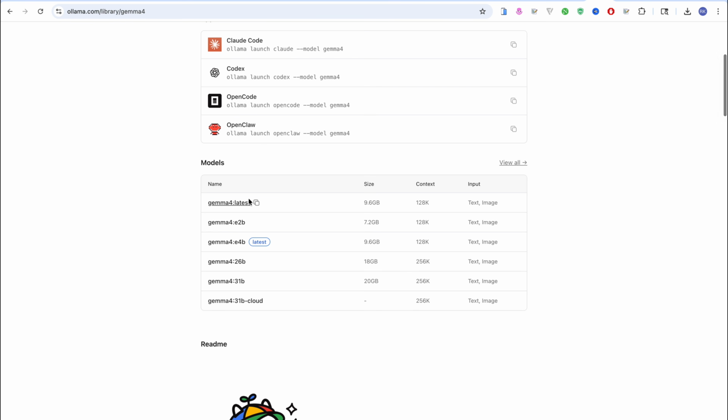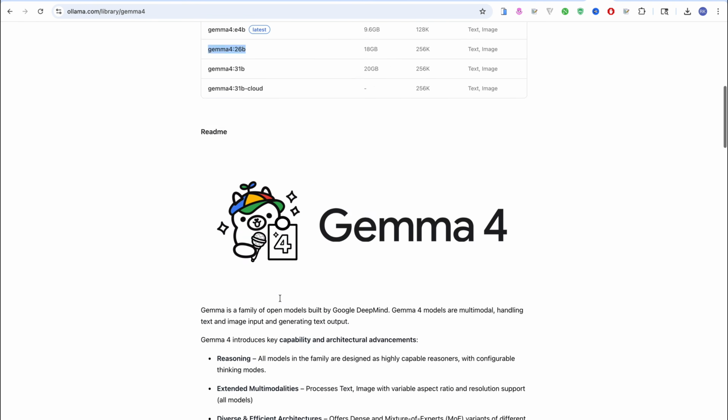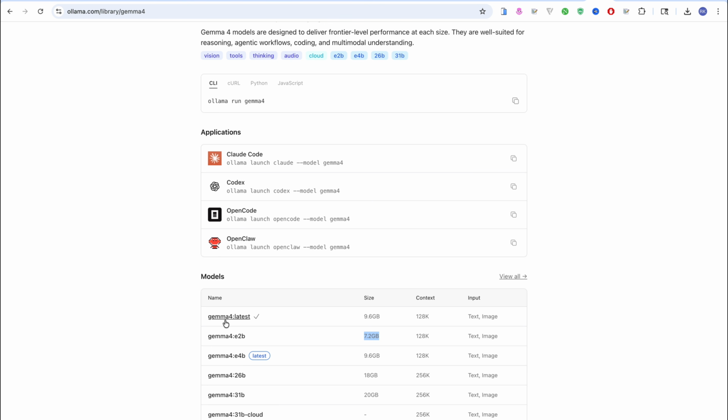You can see there are some latest versions at 9.6 GB, and there is Gemma4 that is 7 GB, and there is another Gemma that is 9.6 GB. If you want the 26 billion parameter model, that costs 18 GB of data space. It depends on you, whatever you want. Okay, let's download this Gemma4 latest.